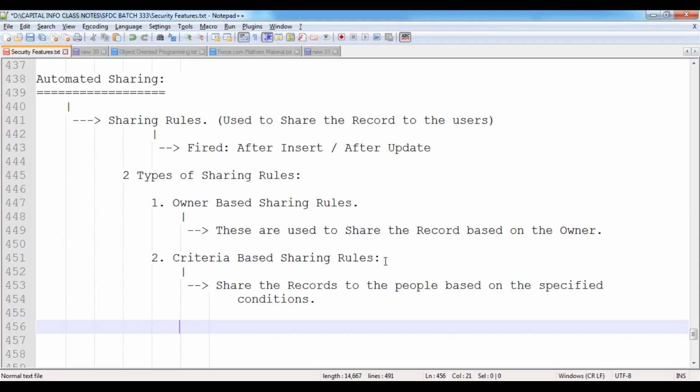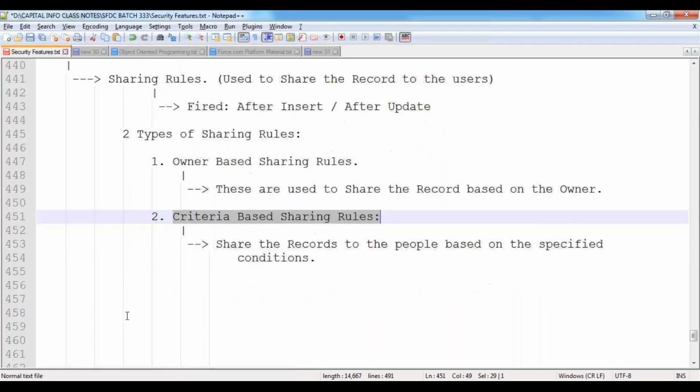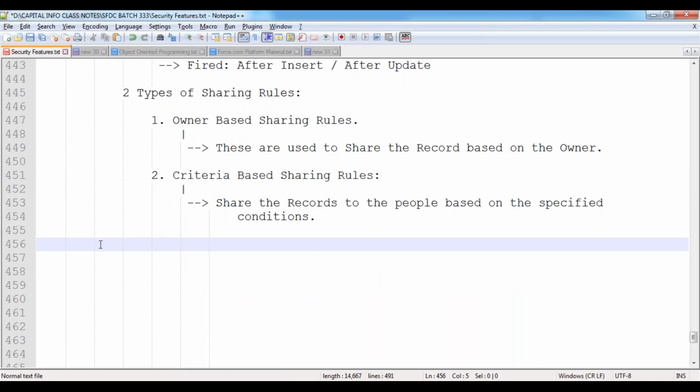In a similar way here also, based on certain conditions, you can share the record to the person. So in this case, whenever we are sharing the record, we can create our own sharing rules also. Not only one sharing rule, we can create multiple sharing rules on a single object.